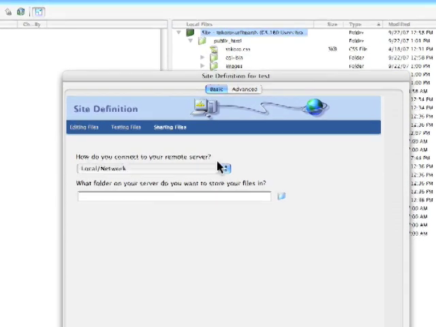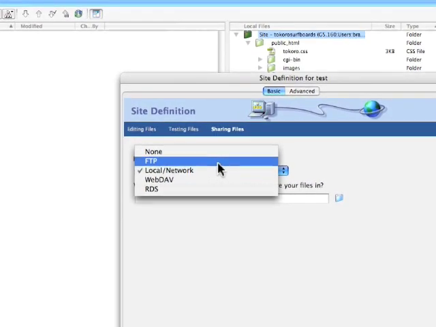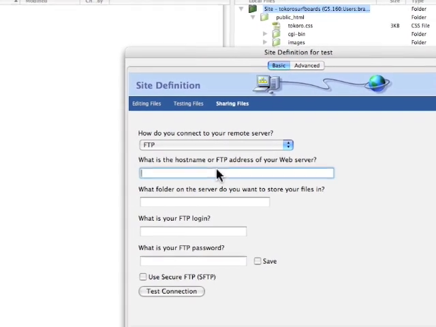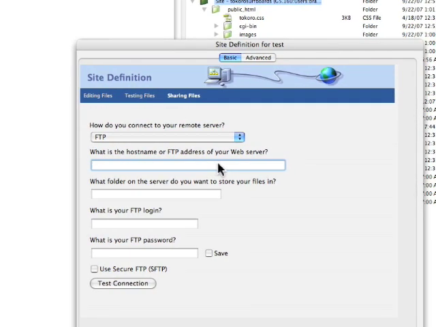Next, it asks us what we want to do. Go to FTP. Type in our information. You should have got this from your webmaster or your hosting service. So type in ftp.test.com. You can ignore the folder that I want to put it in unless there's a specific directory you want your website to go in. But if not, it should just be left empty.